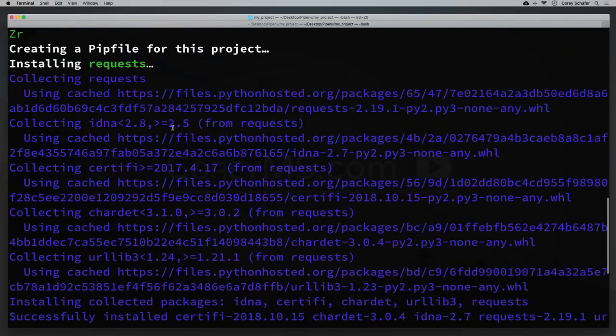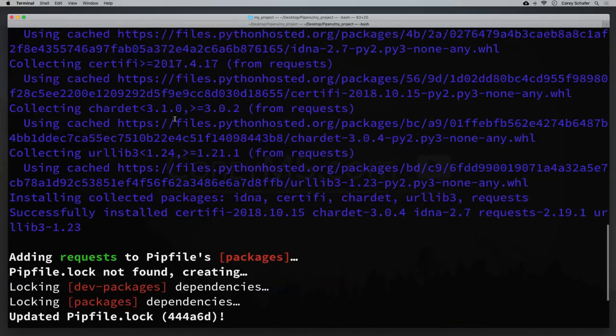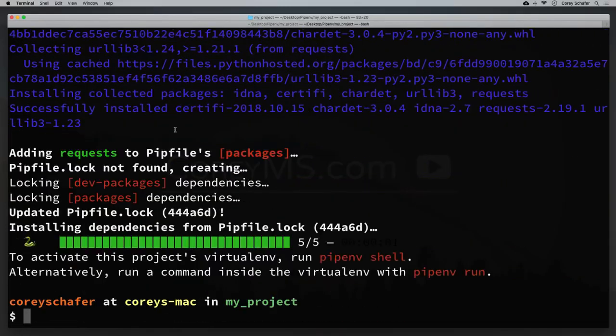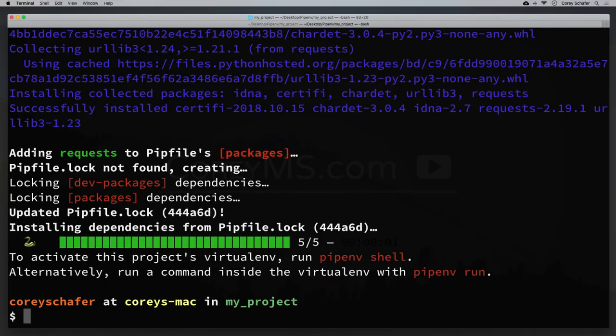And that's what this whole section is doing here, where it says that it is downloading. So let's scroll past all of that. Okay, and after it finished the requests installation, then it says that it added requests to our Pipfile's packages. Then it says that this Pipfile.lock was not found, so it's creating that. So Pipfile.lock is another file that gets created, and it's similar to our Pipfile, but with some key differences that we'll see throughout the video.